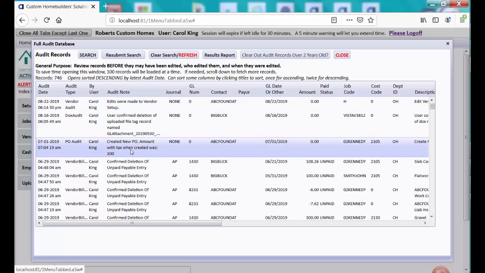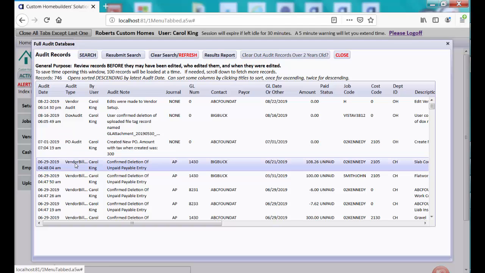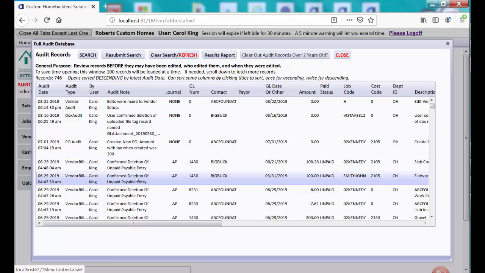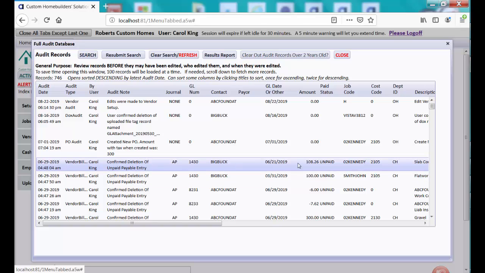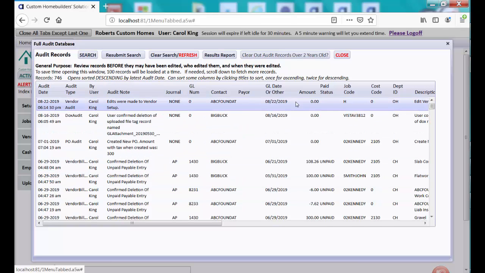Here's where they created a new PO, and it's just recording the information, and that's a PO audit. Then there are vendor bills, where someone deleted an unpaid payables entry, but you'll see how the amount of it is stored, and the various details about it, like the description, before the deletion. So you'll see there's all kinds of auditing.